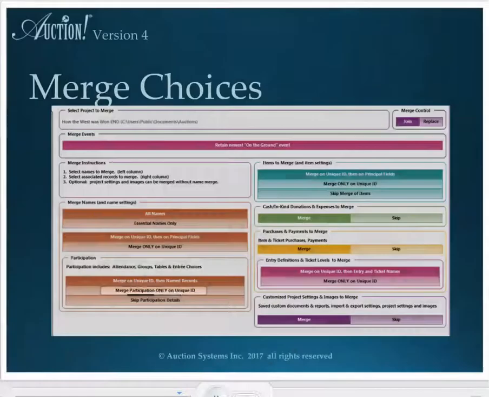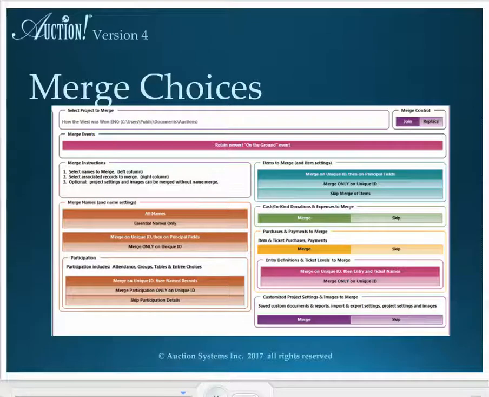If you're merging at the event after entering winning bids, you want to join, never replace. And since you started with identical projects, merge everything and merge on unique ID.